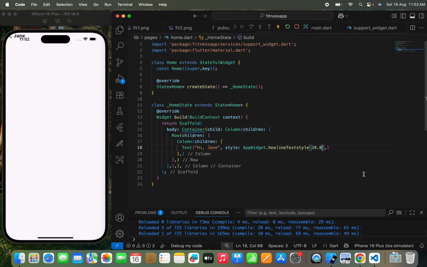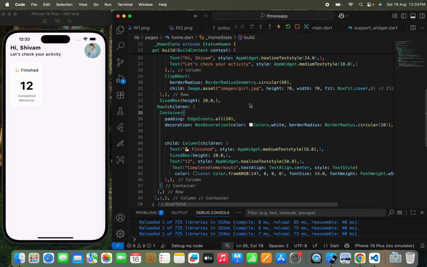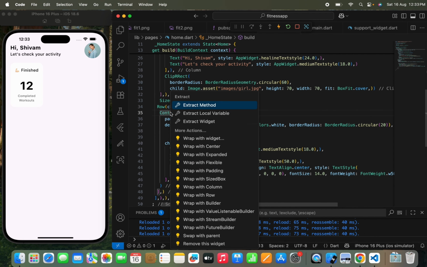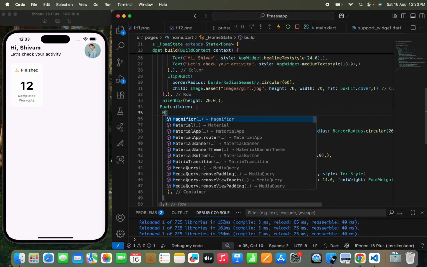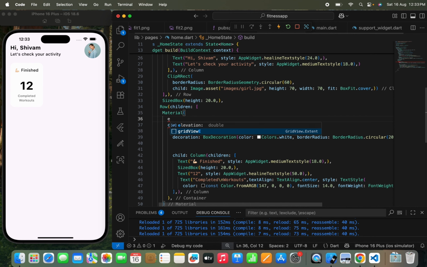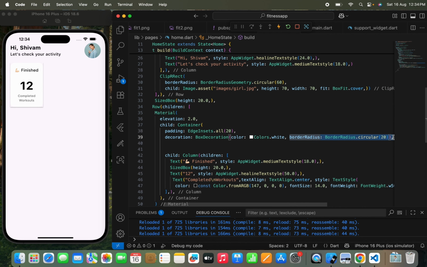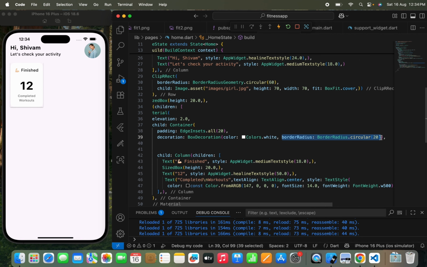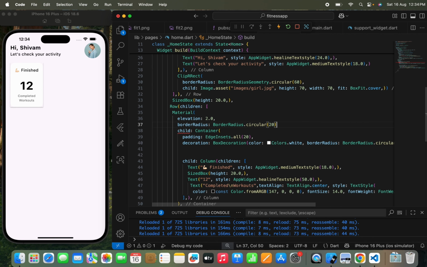We'll close this. So here you can see the text, but I need this in much bigger size, so I'll just pass 23. So here now we'll just wrap up this container with a material widget, and we'll just pass the elevation. We'll keep the elevation 2.0. Yeah, so this is what we have passed, and now I'm going to copy this border radius dot circular from here, and we'll paste it over here.